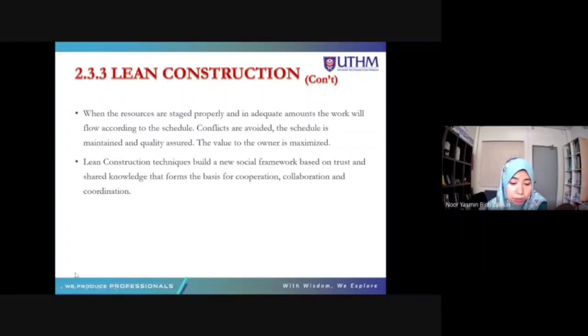So this eliminates wasted time on the building site and other problems caused by installing building components in an inappropriate way. The result is the customer value and satisfaction is maximized. So customer kita semua berpuas hati bila kita buat lean construction. So when the resources are staged properly in adequate amounts, the work will flow according to the schedule, conflicts are avoided, the schedule is maintained, and quality assured. The value to the owner is maximized. So the owner will get more profit. So lean construction techniques build a new social framework based on trust and shared knowledge that forms the basis for cooperation, collaboration, and coordination.